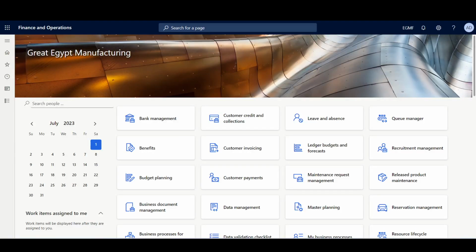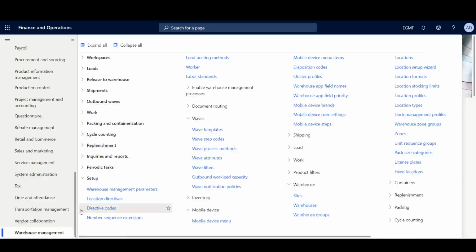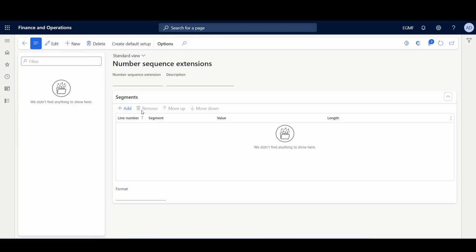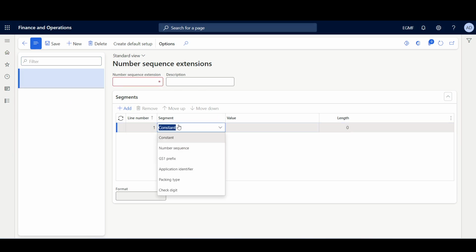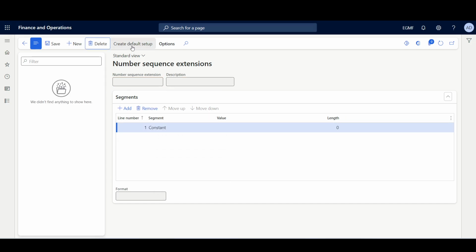Now we are ready to define the SSCC formatting through the number sequence extensions. I'll navigate to the warehouse management module, setup, then number sequence extensions. Here in the number sequence extensions, we can define the formatting manually. Then we can use, from the available segments, a constant value, number sequence, prefix, application identifier, packing type, check digits, and so on. Or we can create the default setup.